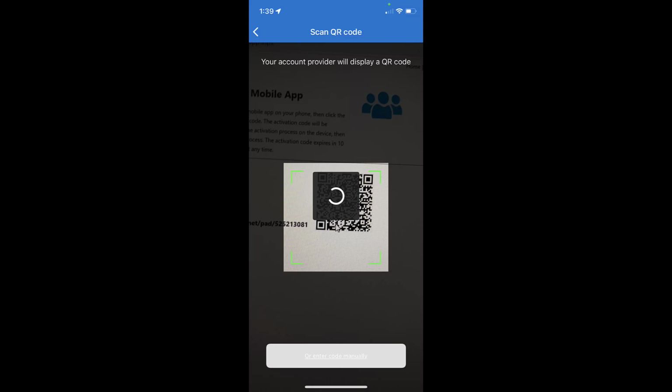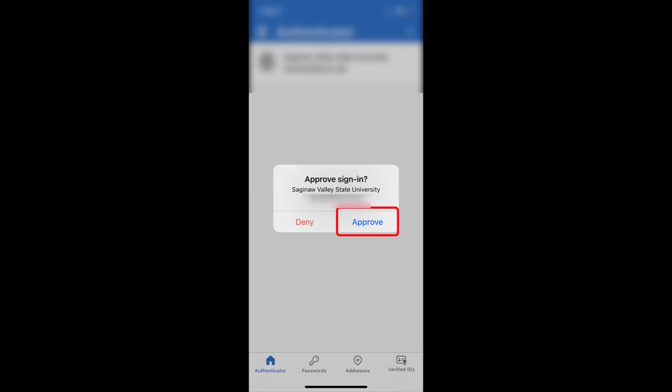Aim the phone camera at the QR code on your screen to scan it. You will most likely have to allow access to your camera in the box that will appear on your phone or from the Settings app on your device. Tap Approve to approve the sign-in.